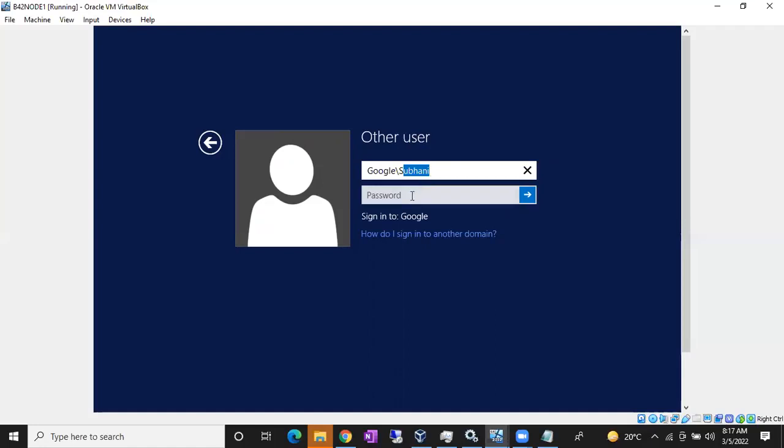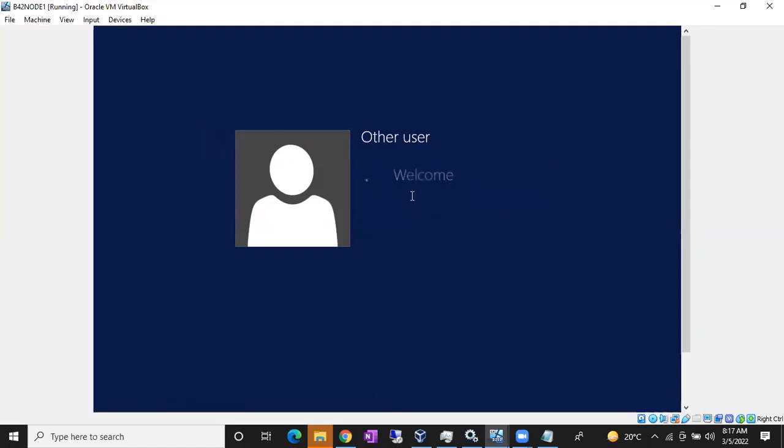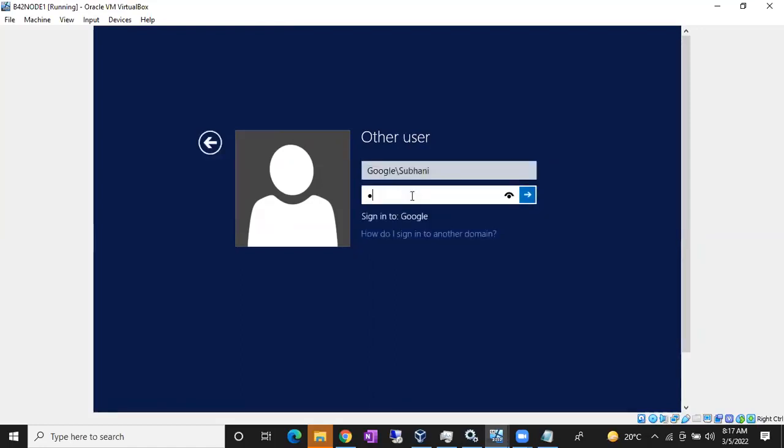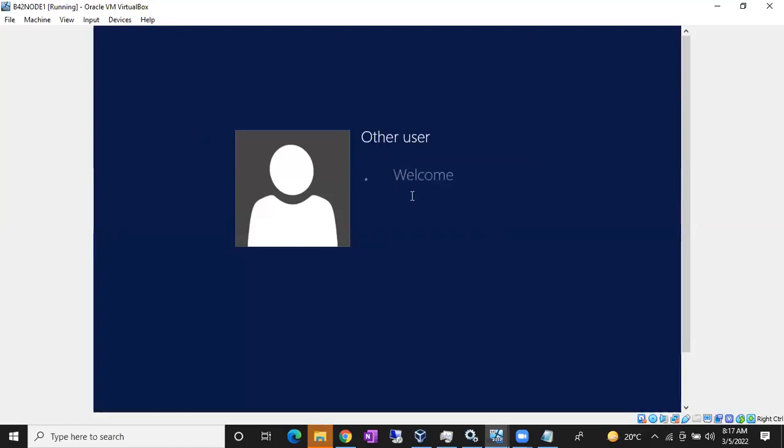Okay, so let's try to give the password for Subhani. While creating the Subhani account, I gave one password, right? That password I have to give. The username and password is incorrect. Okay, let me give it again. Done. See guys, how he is able to log in. Even though he's not a member of the lusrmgr.msc screen, still he is able to log in.